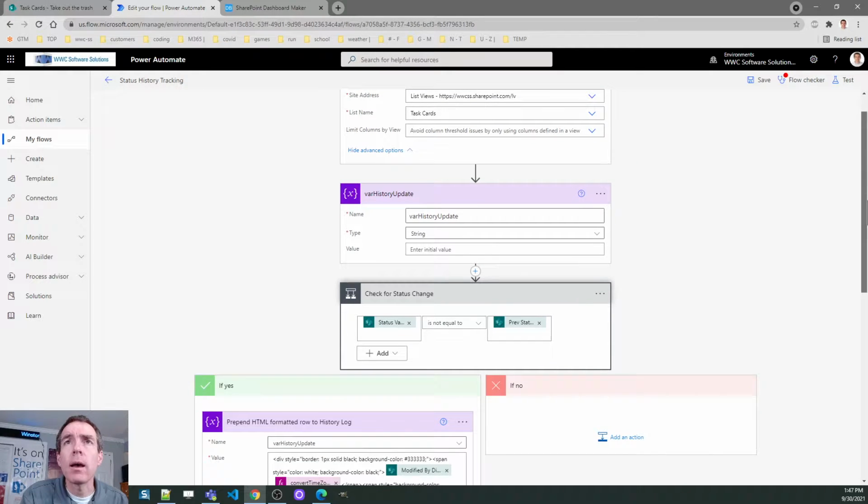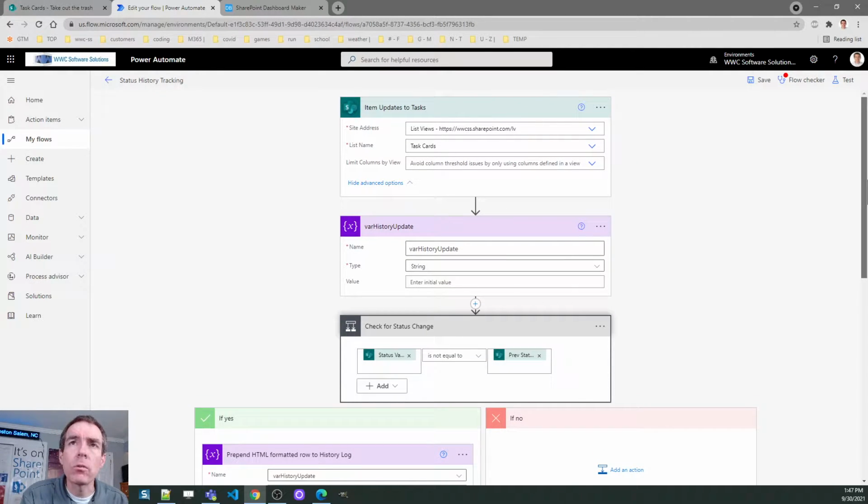Now, if you remember, I mentioned I only want to do the logging when status changes. So we're going to do some things related to that. Another thing we want to do is apply some formatting, and we need a variable for that. I made a text variable, actually it's a string variable, and I just called that var history update, and you'll see where we use that in a second.